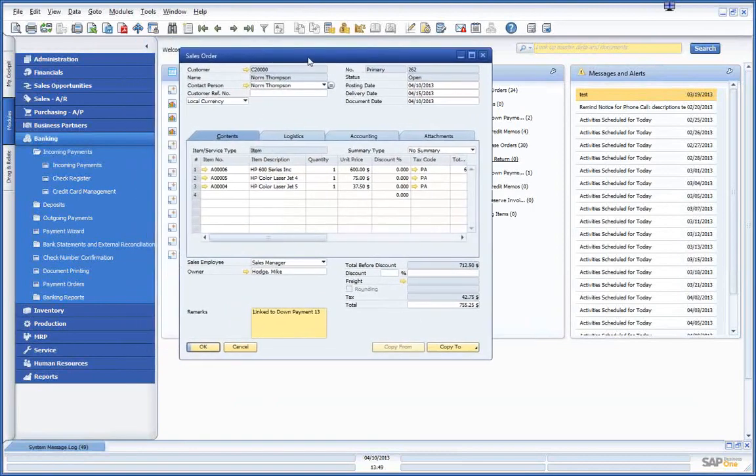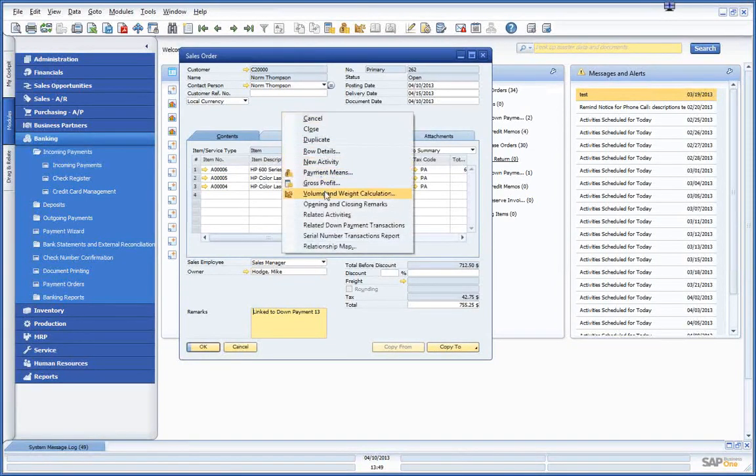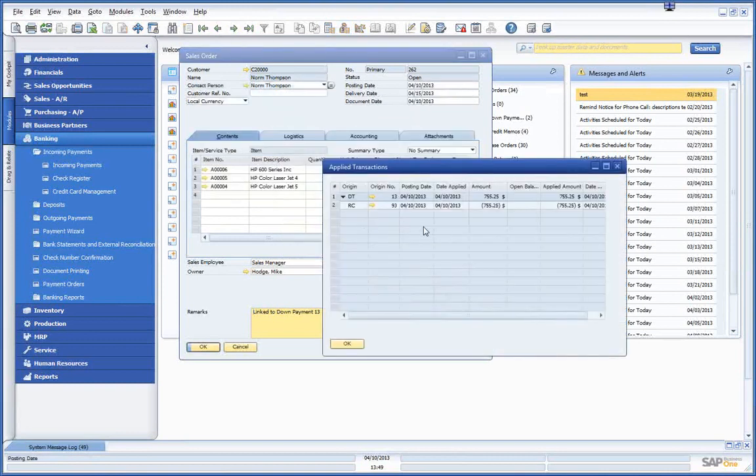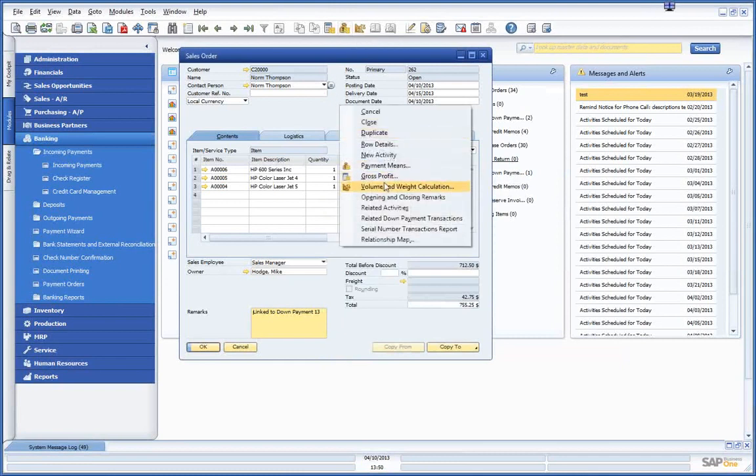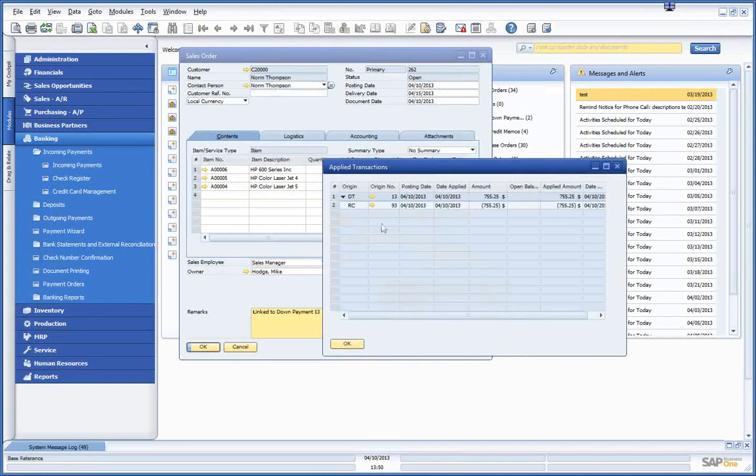Now, I want to show you one more thing here. Questions came to me: what if a customer has paid, and this is paid in full? I want to show you, if I right-click and say related down payment transactions, I can see the invoice and the payment here. And you can take as many down payments as you want. If you wanted to take half up front and then half before you ship, you can go into the sales order more than one time and take payments at different points in time. And all of those would be listed here on your related down payments.